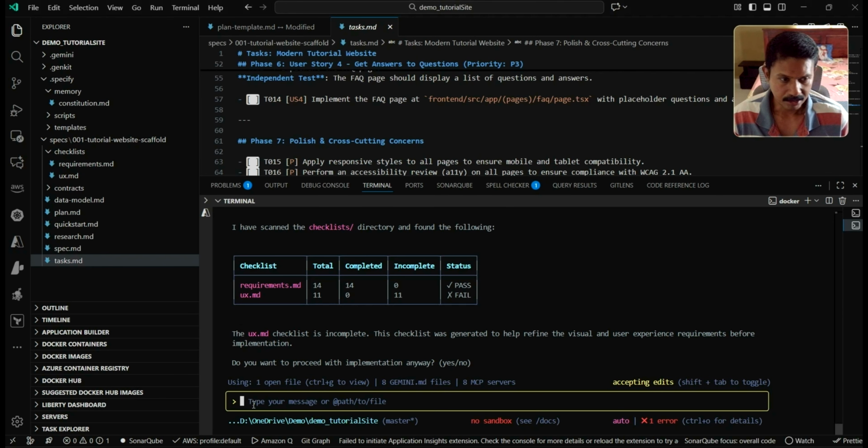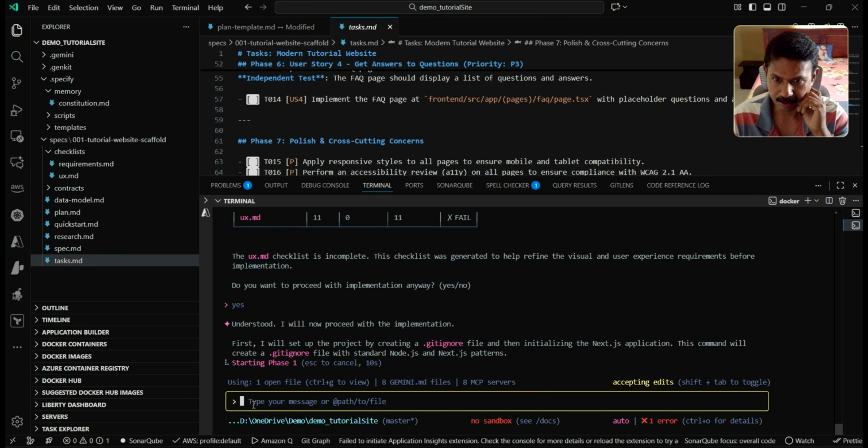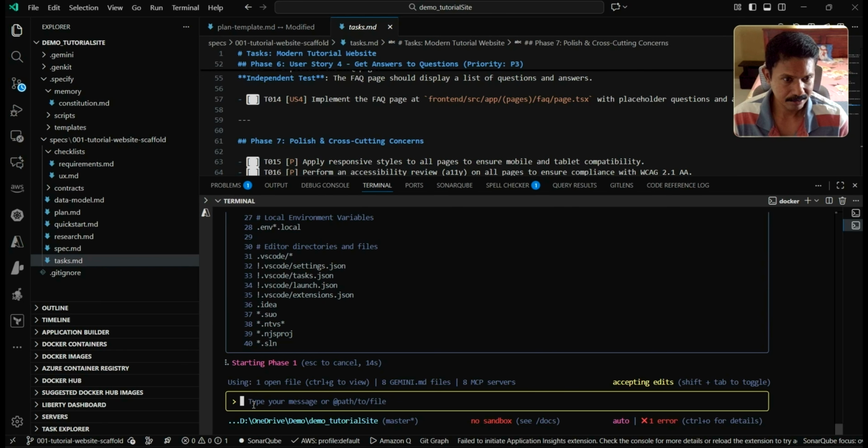It would ask you some questions in between. I have scanned checklists and found the following: the total is incomplete, and the checklist helped refine the visual and user experience. Do you want to proceed with the implementation? Yes, I'll say yes. Not sure why the checklist for ux.md failed, but anyway, doesn't matter.